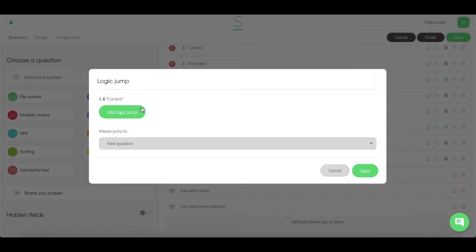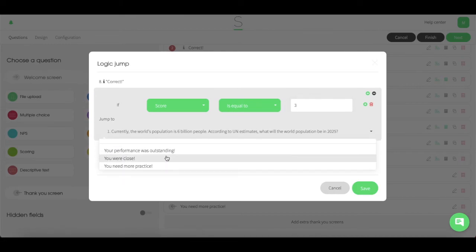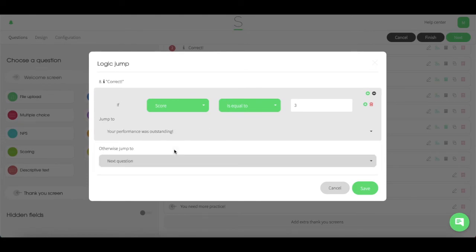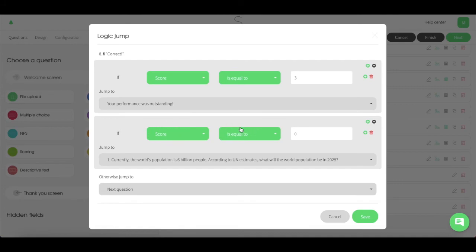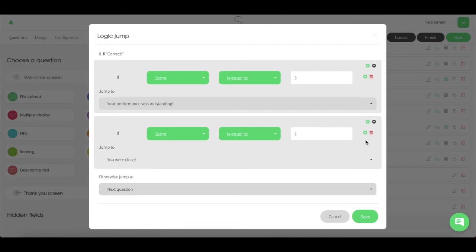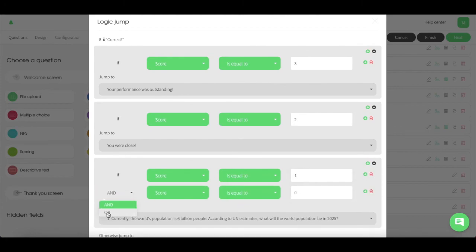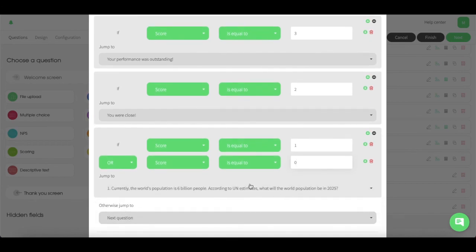For example, if we were to evaluate users with a 3-question quiz, we could send the users to 3 different thank you screens depending on the results they obtain. If users respond 3 questions correctly, we want to send them to the thank you screen that says your performance was outstanding. If users respond 2 questions correctly, we want to send them to the thank you screen that says you were close. While if users answer only 1 question right or none right, we want to send them to the thank you screen that says you need more practice.